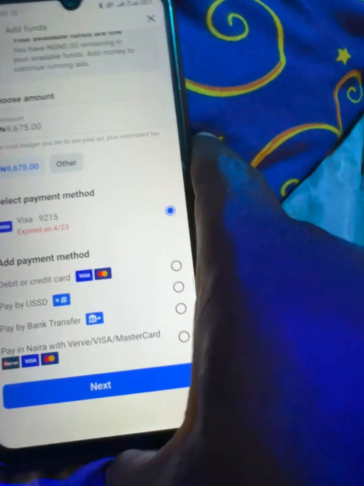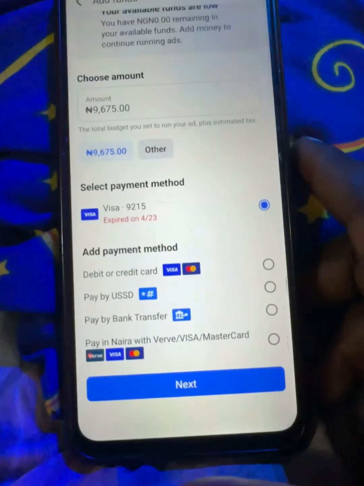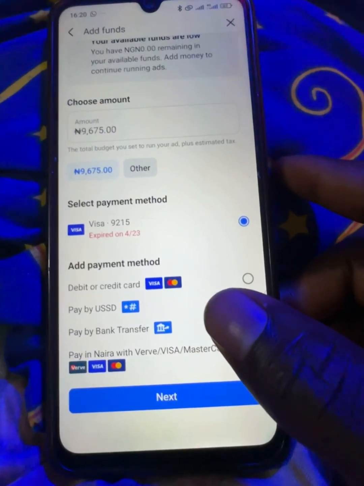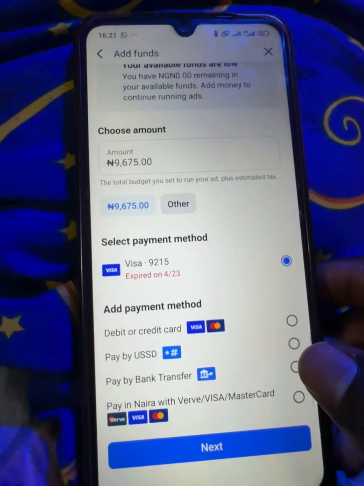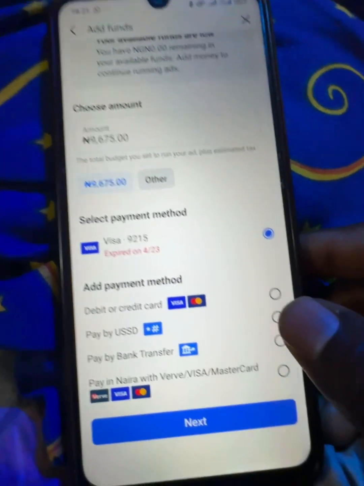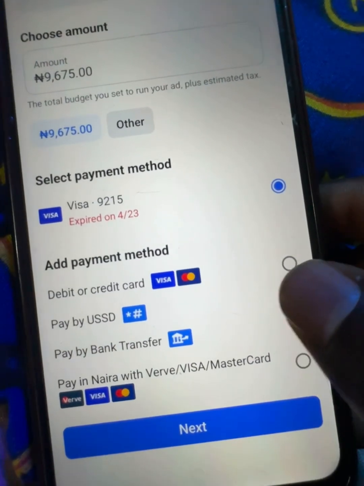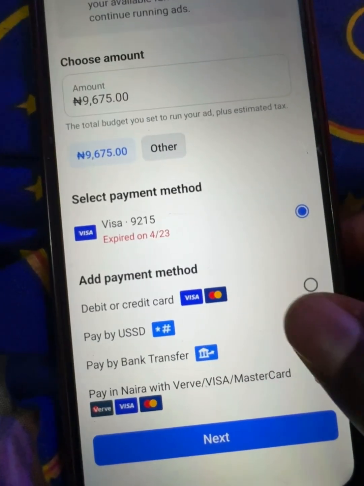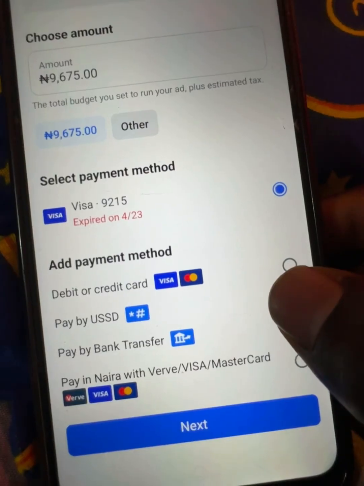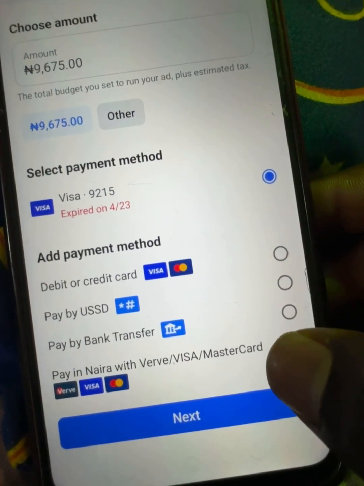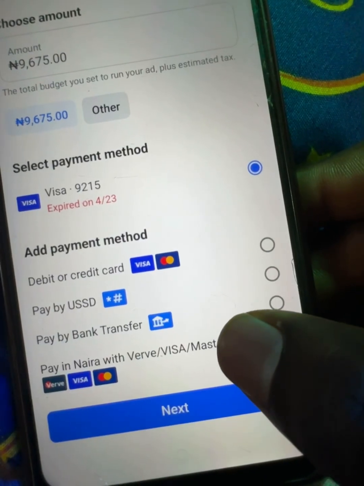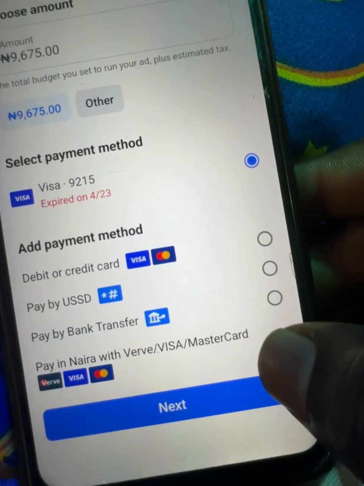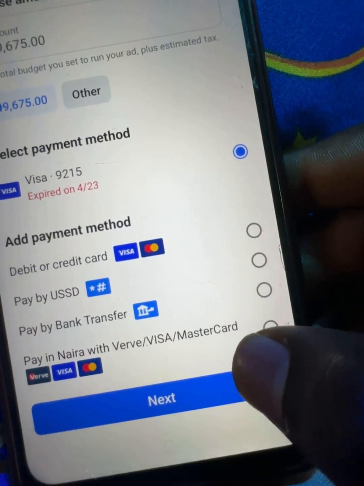All right, look at this. This is my major focus now. So you can still add money by transfer using Naira. You can still add money by debit card. Please, if you are in Nigeria, leave debit card alone. Pay by USD can still work for you, but you can go for pay by bank transfer or pay in Naira with Visa card.